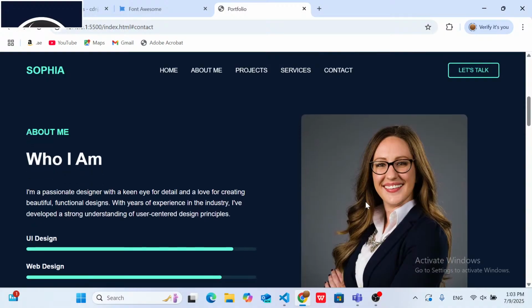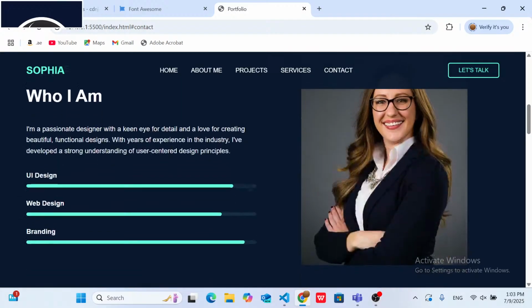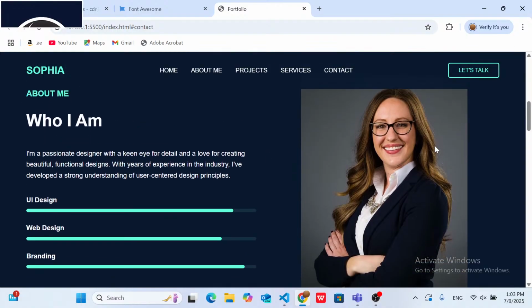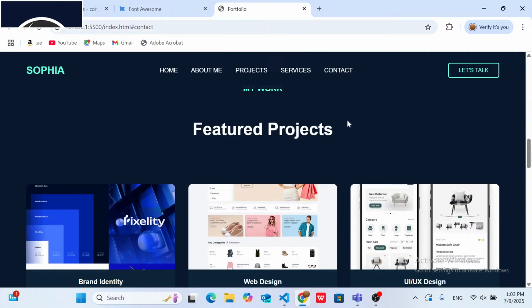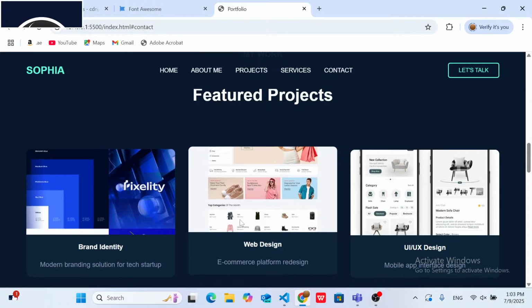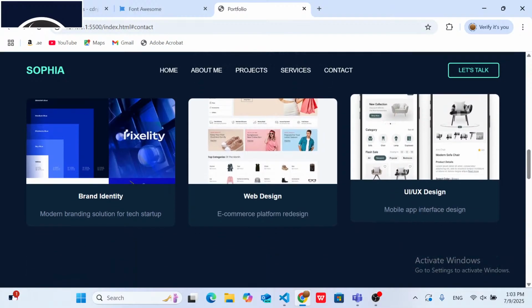Then in the about me section, on the left side, we have the title as well. We have the paragraph. Then we have a project skills section here to showcase the skills. Then in the left section we have the image, the about image as well. Then in the feature project section we have three different cards with image and text, one for brand identity, the second one for web design, while the third one is for the UI UX design as well.